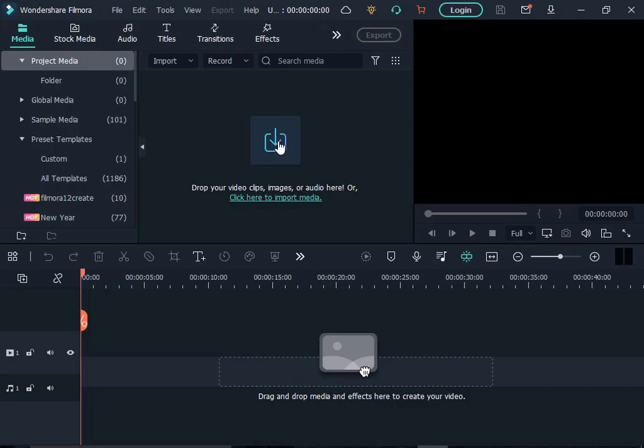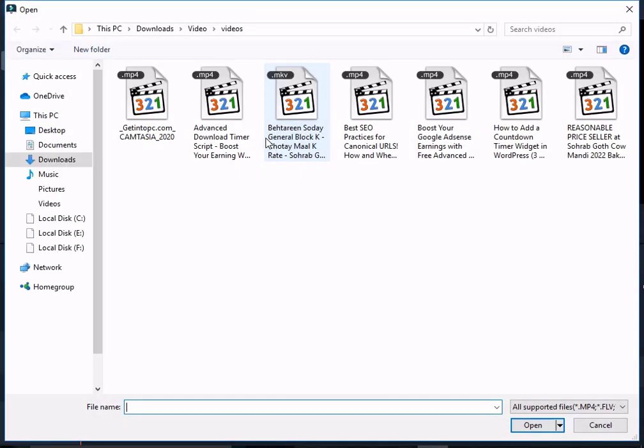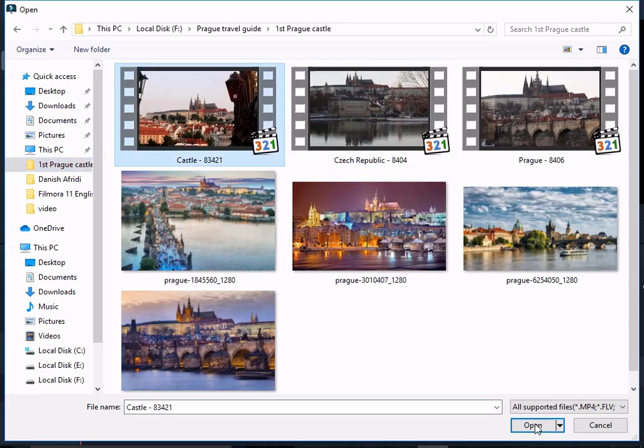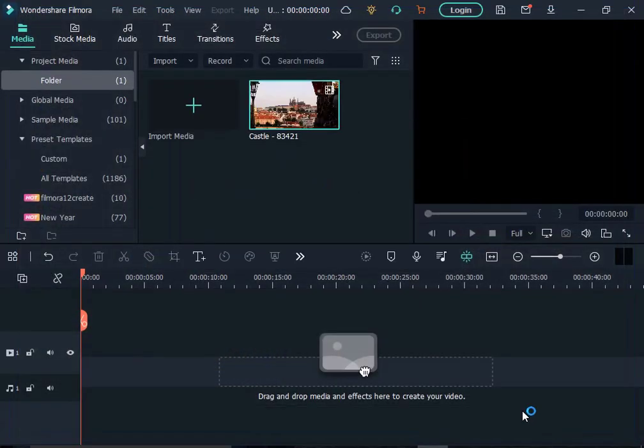From here you click to import some media files. So I import one media file from here. I click on this plus icon to edit it in the timeline.